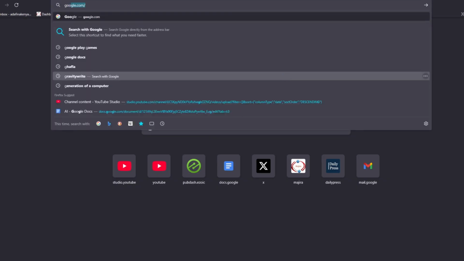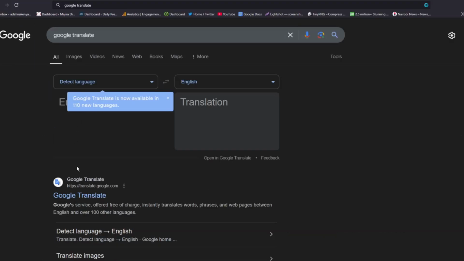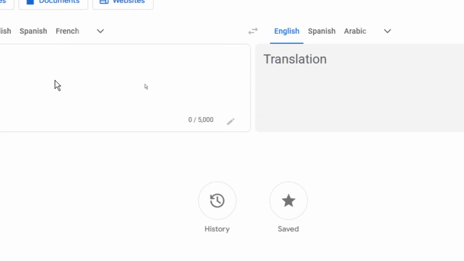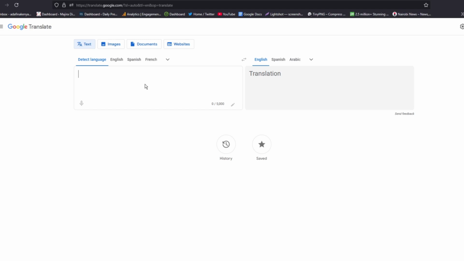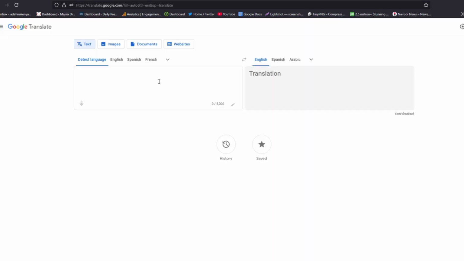Google Translate. So go to your browser and search for Google Translate, and here is the website. Click on it. This is one of the best tools out there that you can find that will perfectly translate your article from any language into another. Now for this case, we shall paste here our article. I'll copy it and then paste it here.